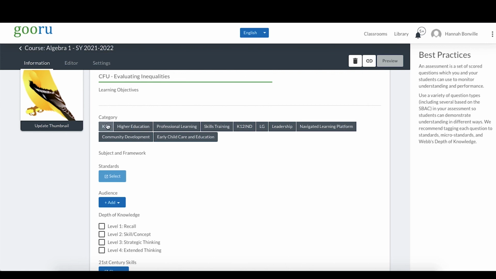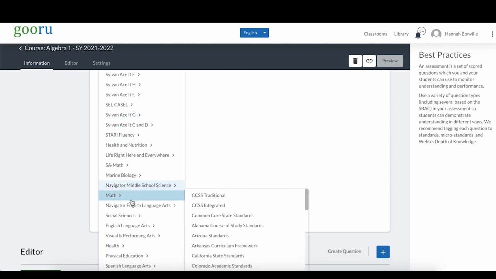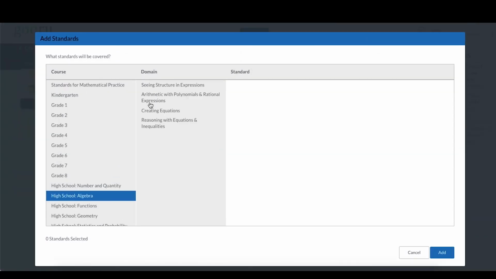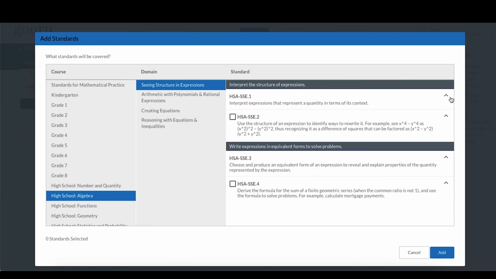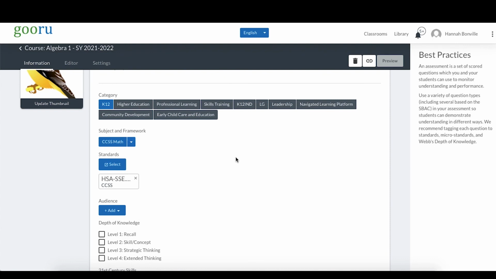So I'm going to click K-12 because that is my category. We're going to go the same route we've gone: math, Common Core. And again, you're going to be working in whatever framework and area your course is in. So if you're in skills training, you'll be picking from the skills training frameworks. I just happen to be making a math course, so I'm picking from the math frameworks. So I've got my subject and framework.